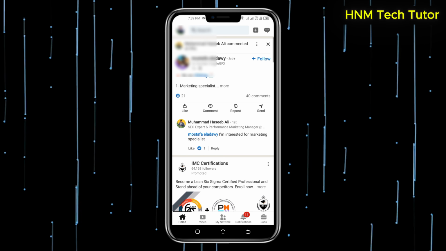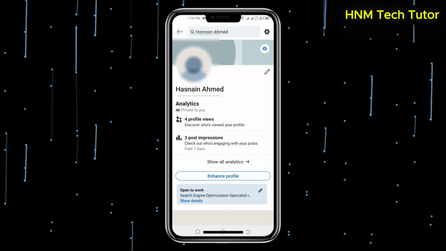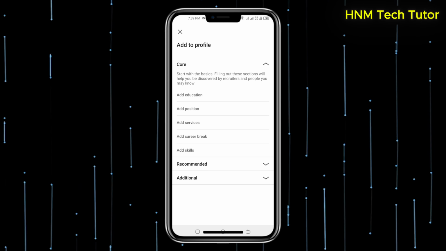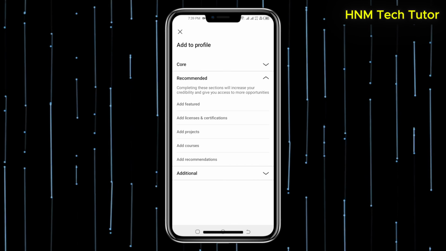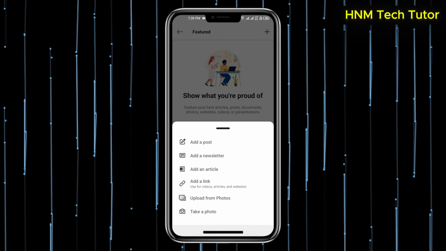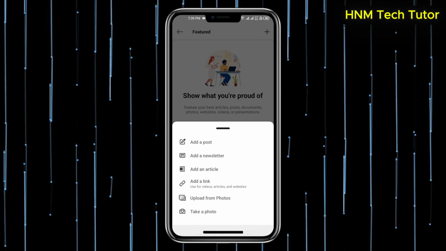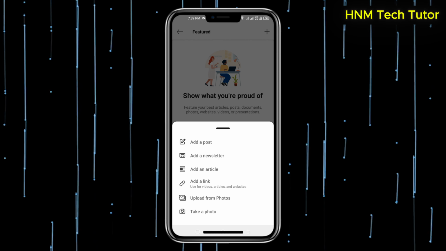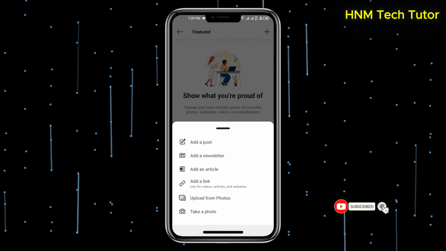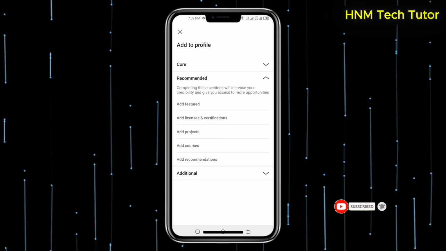Once you have made it visible, you can click on profile, and here you can make your resume in the form of pictures. You can click on recommended and select features, and here you can see a plus option where you can take a photo of your resume from your folder, and it will help you get a quick overview of your resume.